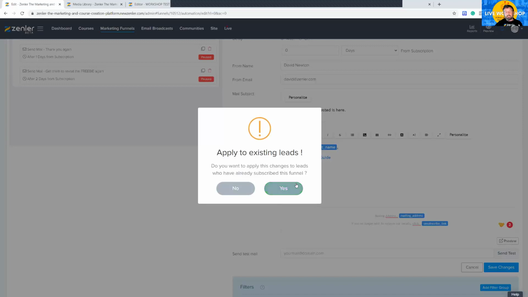And if I click Yes, and I go Apply to list existing leads. Now, apply to existing leads is really important because if you've already got people in the funnel and you were to apply it, if it's gone 1 day after subscription, they're not going to receive it, but it applies it to existing. So if you add another action in here, then make sure that you want the existing students to receive that, then make sure you click yes.